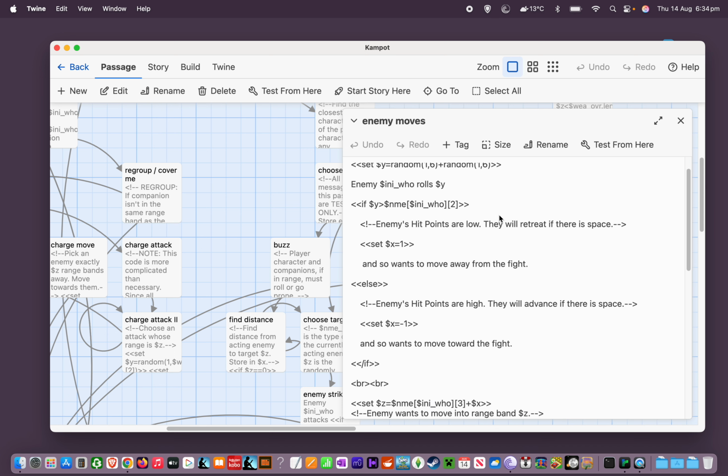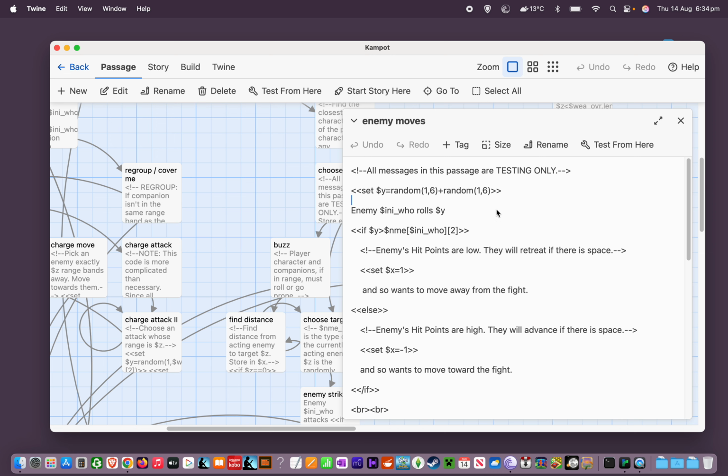So as you remember, whether they want to move forward or back towards the fight or away from it is based on a random roll, which is compared to their hit points. If the roll is smaller than or equal to their hit points, they want to move towards the fight, and if the roll is higher, they want to move away from the fight, and that means that enemies with lower hit points will tend to want to run away, which means that if an enemy is seriously wounded, it'll probably want to flee, which is realistic.